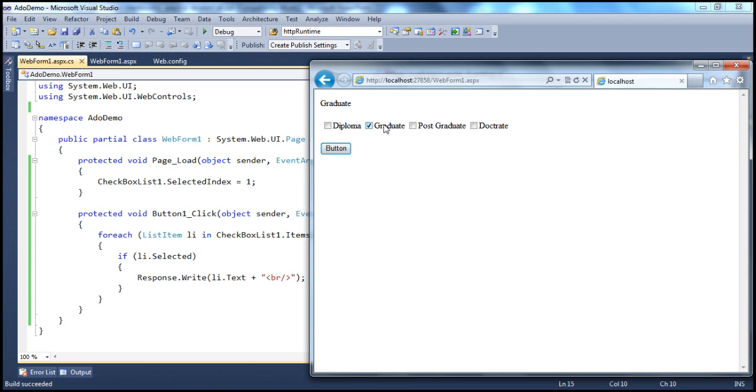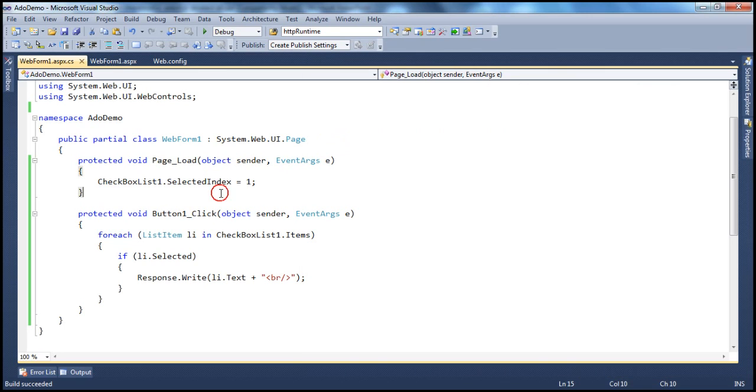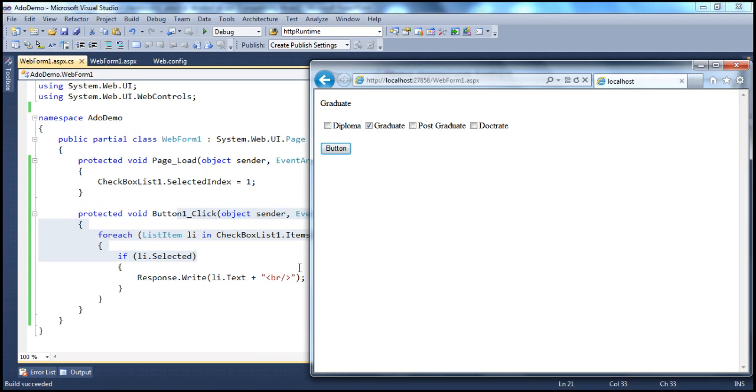Why is that? That's because, if you have understood the events in the page lifecycle of a web application, the page load event gets fired before the button click event. So when the page is rendered, I'm actually selecting all of them, and when I click the button, the page will get posted back to the server. On the server, view state restoration happens during the page initialization event. So all of these are selected, but then after that, the page load event happens.